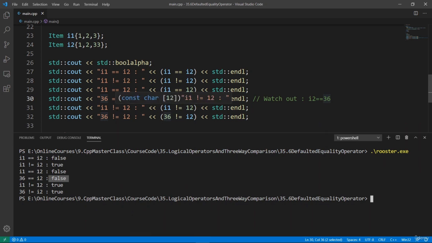I1 not equal to 12. This is going to be true because they really are not equal. And 36 not equal to I2. The compiler is going to see that we have a literal in the first position. It is going to flip things around and then call the operator on I2. And we're going to get that 36 is not equal to I2. This is going to be true.